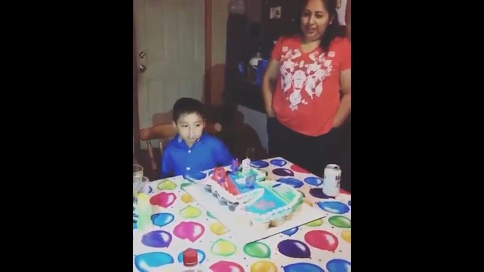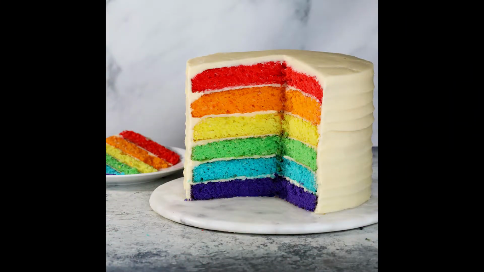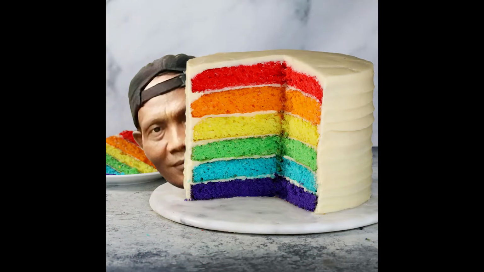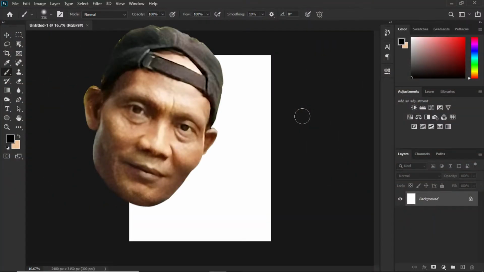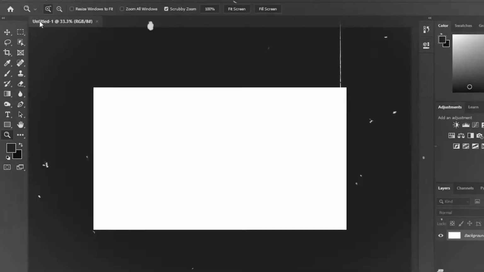Now I can hear you asking, what do these cakes have to do with Photoshop? Well, just like this cake, Photoshop also uses layers to place and compose your images. Now let's take a look. If you remember from the previous video, we have already talked about the main layout of Photoshop.